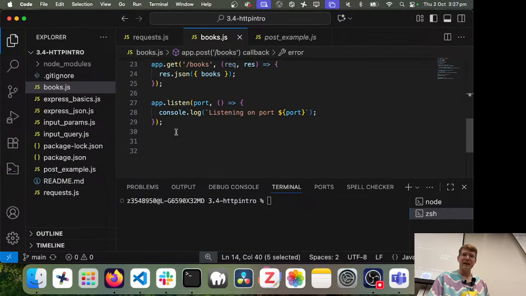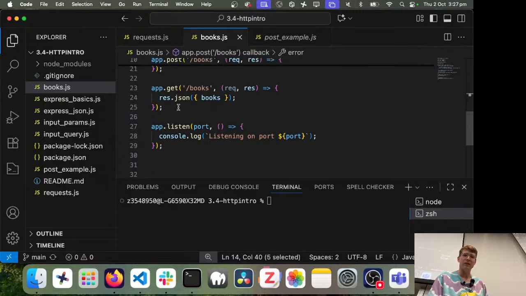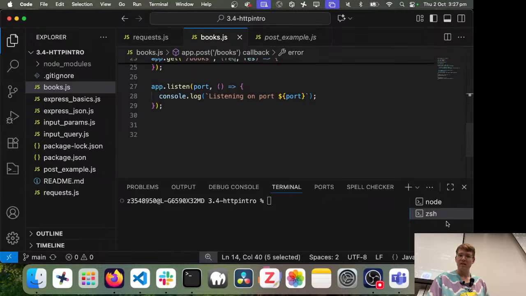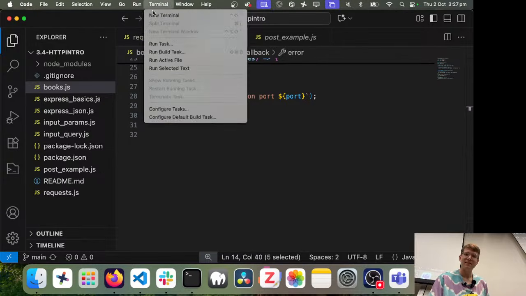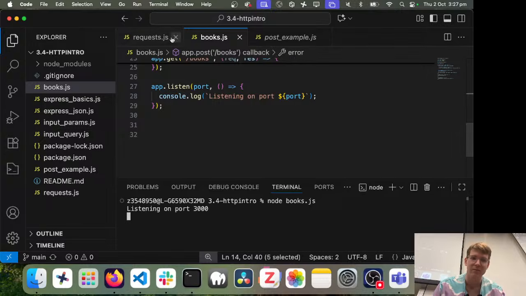We also have a get method, which gets books. It just returns a JSONified version of the books. And lastly, we listen, and we don't judge. No, we listen on port 3000. So let's go node books.js. We're listening on port 3000.